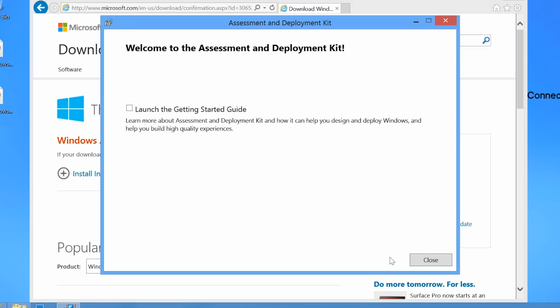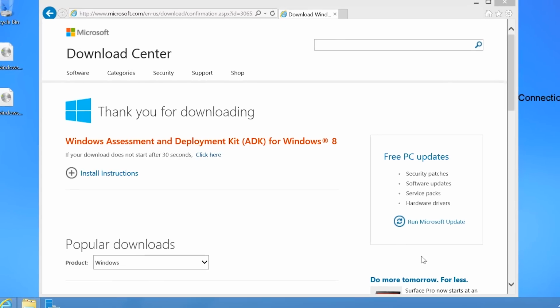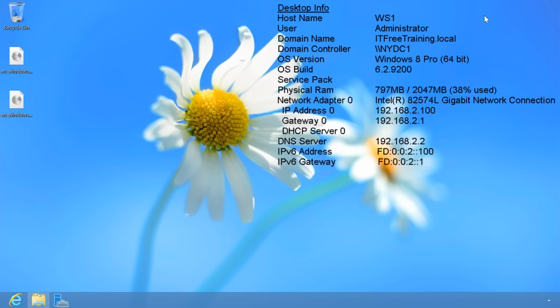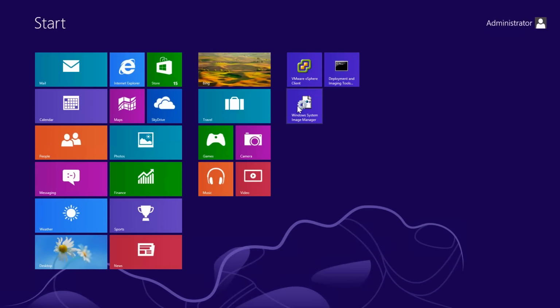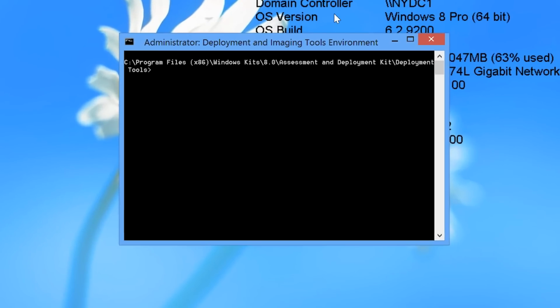Once the download has completed, the next step is to create an ISO containing Windows PE. To do this, I will exit out of here and then press the Windows Start key. From the Start screen, I need to select the icon Deployment and Imaging Tools Environment. This will open a command prompt.